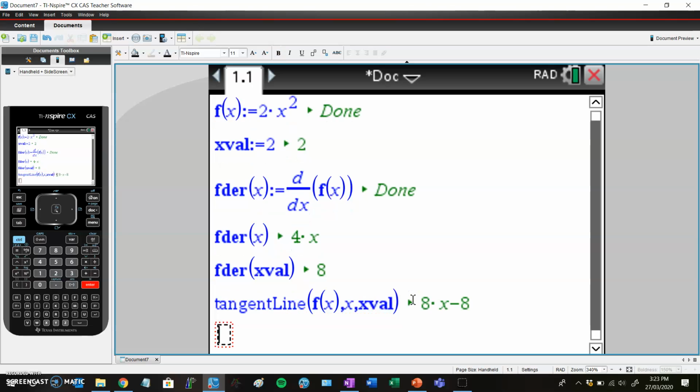Saved it. I press enter and it spits out the graph for me. And it tells me 8x minus 8 is the equation of my tangent. So now all you do is write y equals 8x minus 8 on your exam.